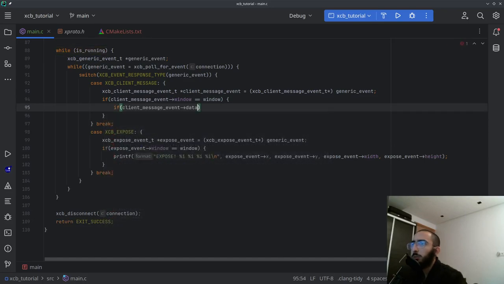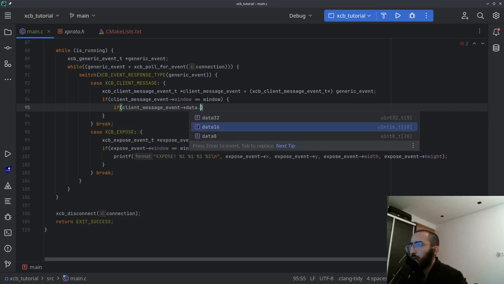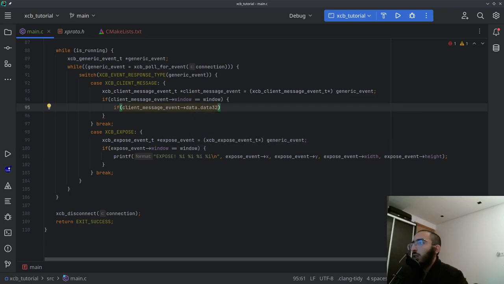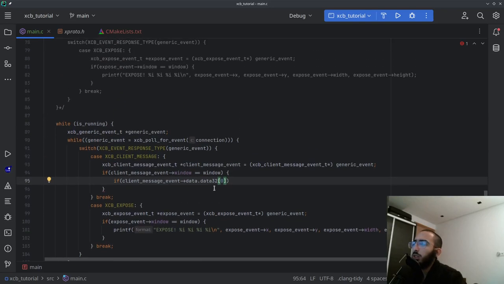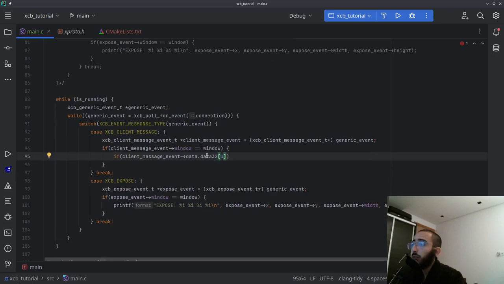And then if client message event data, and data is a struct, data32, in fact it's a union, okay? Data32, data16, data8. So it depends on which client message you're talking about, it will have a different kind of thing. But in my case, I need data32. Okay. Data32 what? 0, because it's an array. So for the WM delete window, I mean WM protocols, the protocols will have data32. And the first element will refer to the protocol. Which protocol is it? Which atom protocol is it?